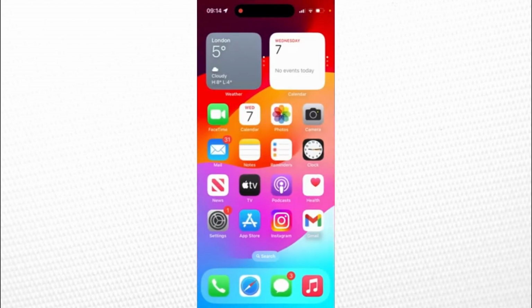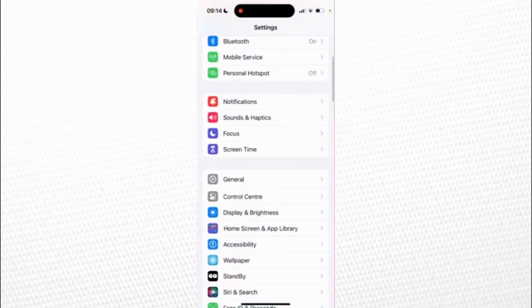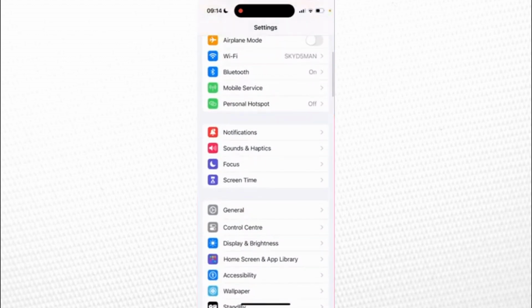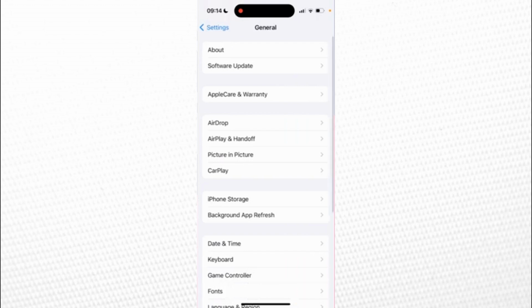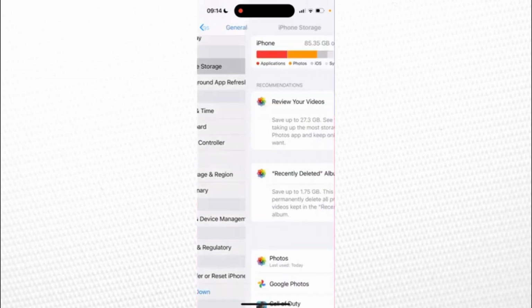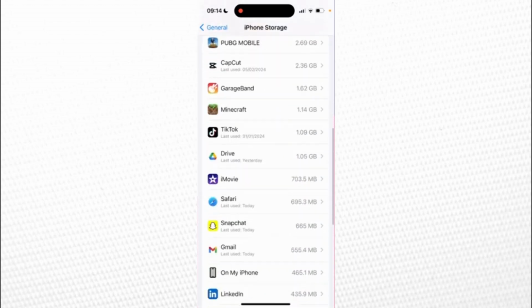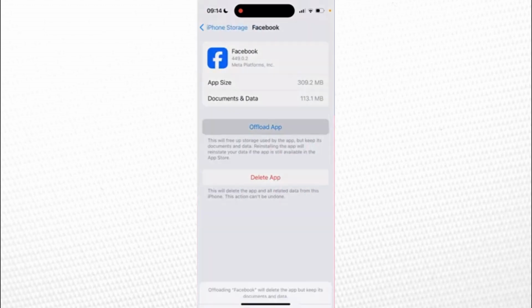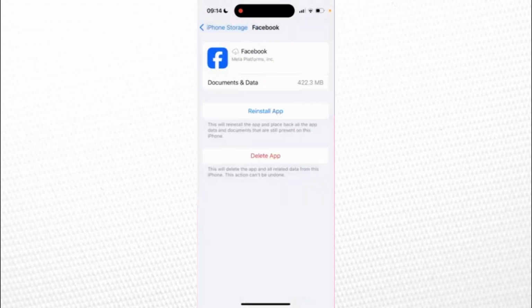You can try reinstalling the Facebook app. If you're on an iPhone, you can offload the app to keep your data while reinstalling the app files. To do this, go to Settings, then General, scroll down to iPhone Storage, find Facebook, and tap Offload App. After offloading, reinstall it and check again.